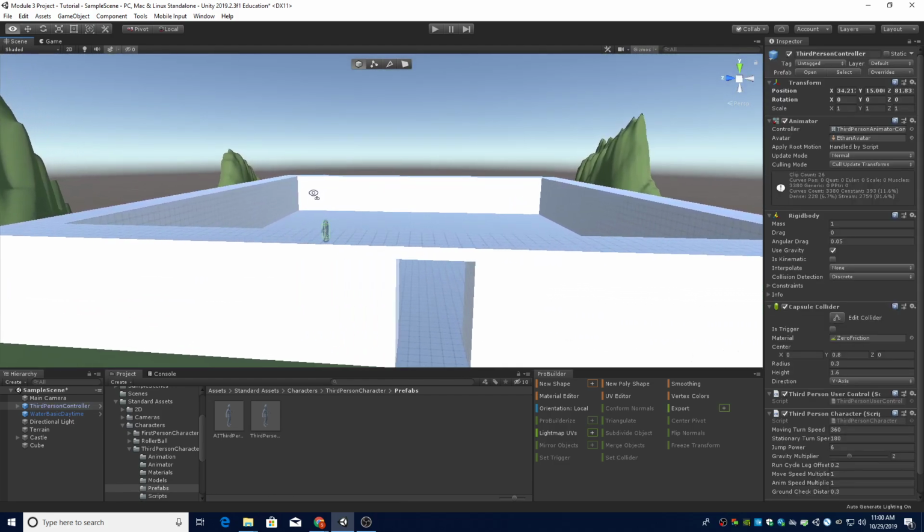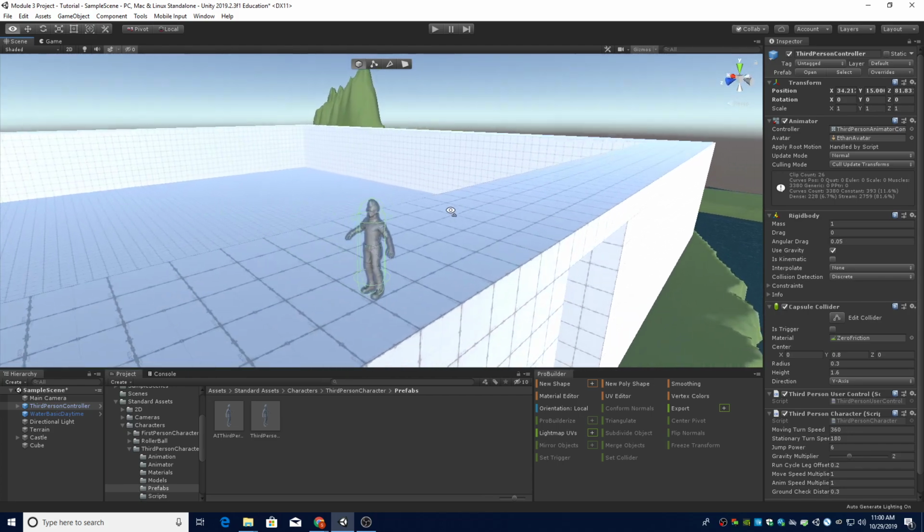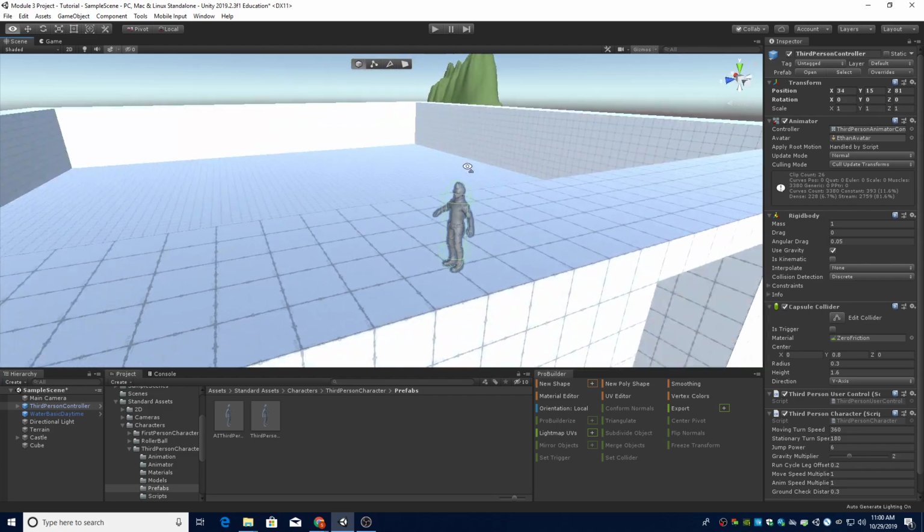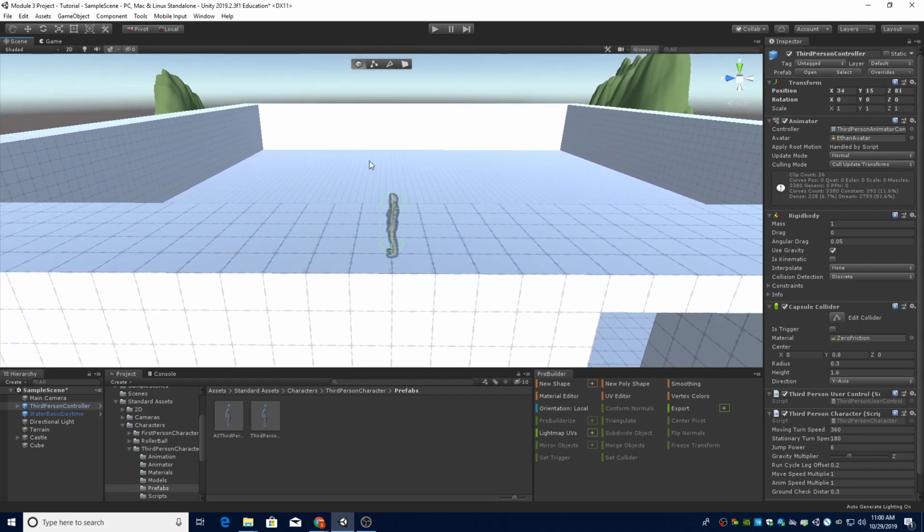So you can see our guy is on top of the wall. Now again, I always suggest using whole numbers for positions of things, just because it's easier to work with later on in case we need to move him or something. Okay, and let's go ahead and have him face outward.